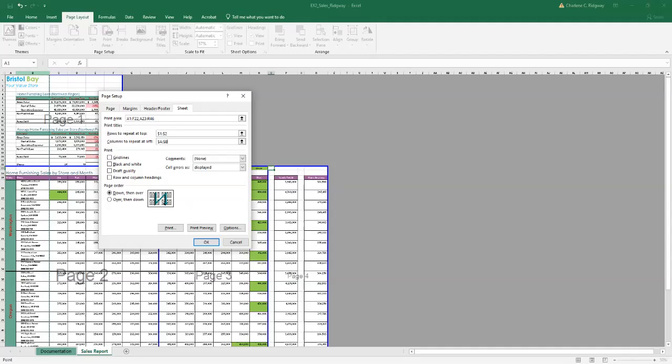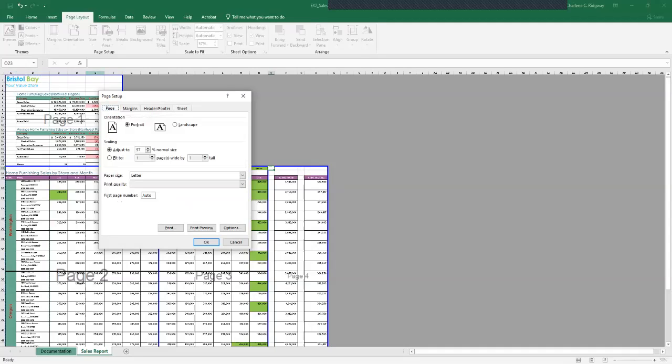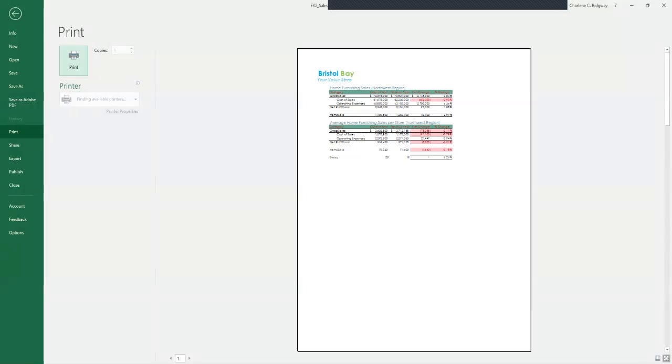To rescale the printout, in the Page Setup dialog box, we're going to click the Page tab. So here's the Page tab. In the Scaling section, we're going to change the Adjust to amount to 70% of normal size. Click the Print Preview button to preview the 4 pages.